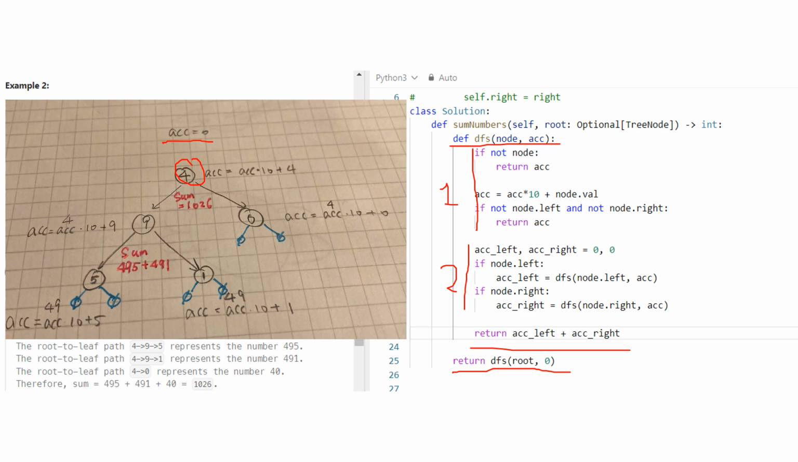So if we take node number 9 as an example, then this node here will be number 9 with the value here. And the accumulated number here will be 4 because number 9's parent is the root, and the root's accumulated number is 4. So that's why we inherited it from the parent. What we do here is first check if the node is valid or not. In this case, 9 is valid.